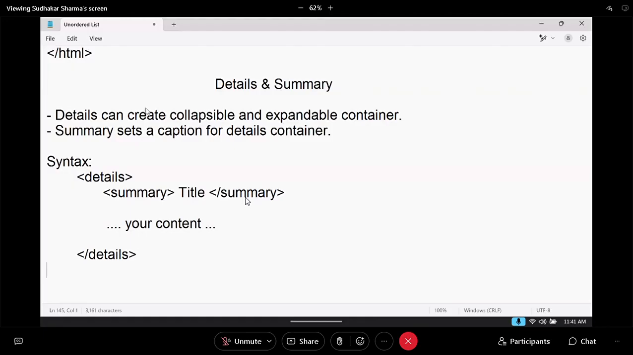You can have a details and summary. What is this details and summary? It will give you an expandable, collapsible container. For one container, one details and summary. Another container, another details and summary we can define.